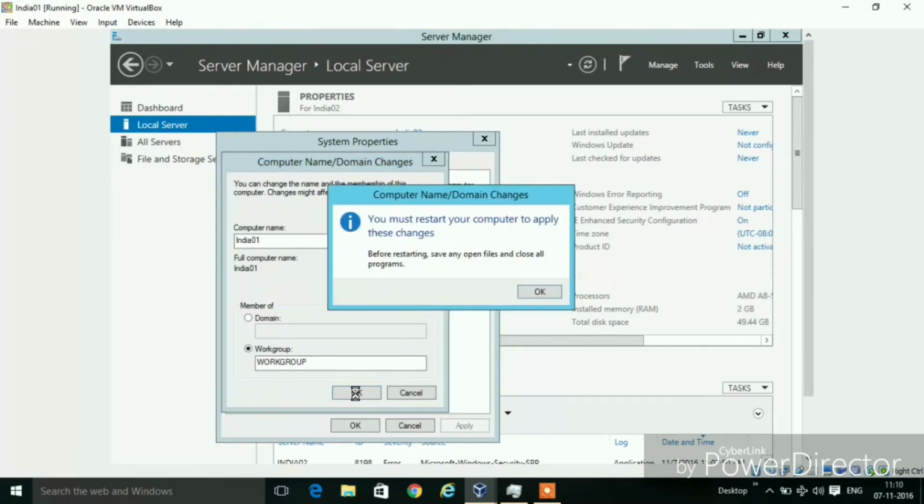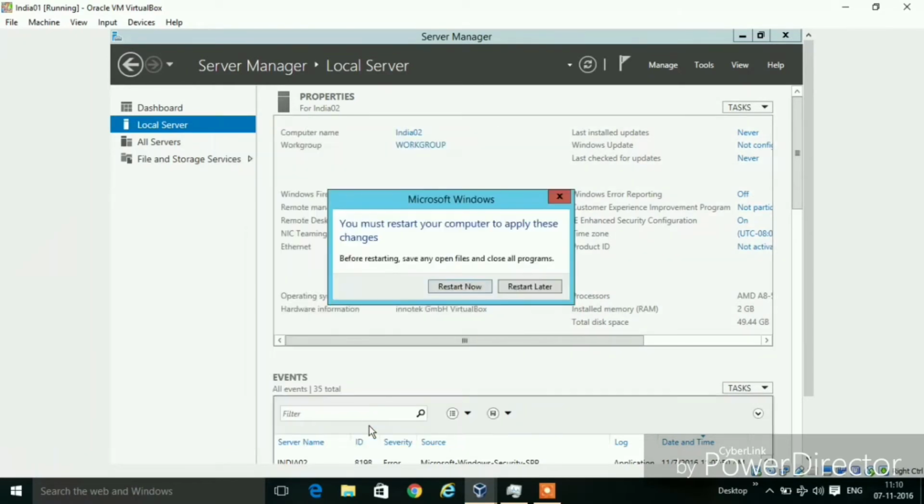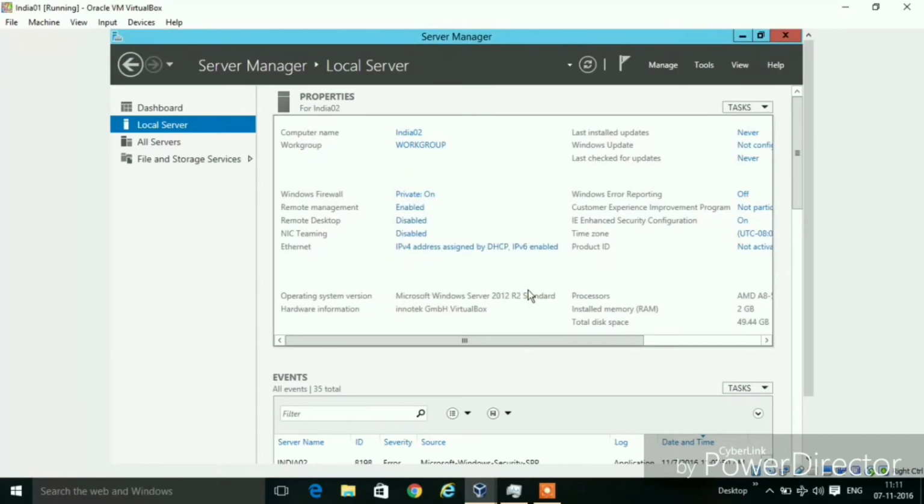So as soon as you click on OK, you see a message is popping up which is saying you need a restart to apply these changes, but I'm not gonna restart it now because there are certain other properties that need to be changed first. So you can see the second option we got is a Windows firewall, which is turned on, which is a good thing I say.